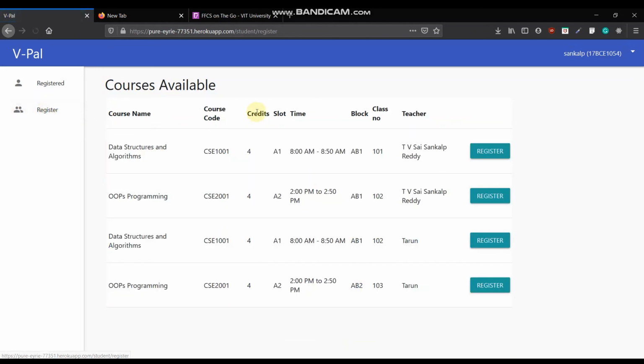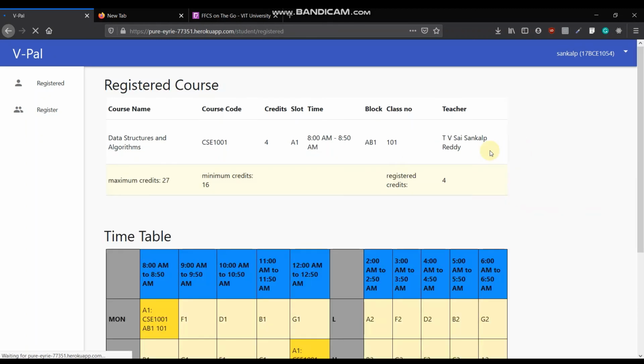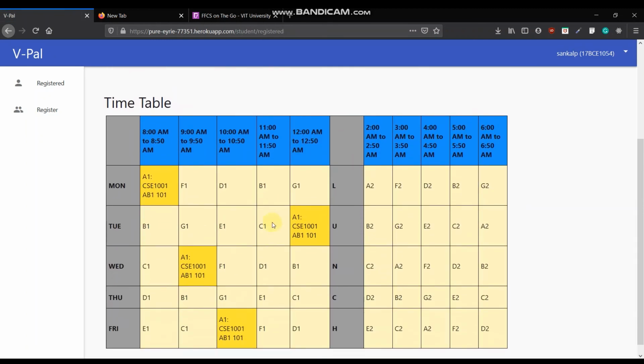And when I click on register, I get the list of courses and the teacher teaching us, as we have mapped them before. The teachers have selected these courses. Now we can register to one of these courses. For example, these 2 are in A1 slots, so I can pick any one of them. This is data structures, so I pick it in the A1 slot. So I've taken data structures, and this is my timetable.